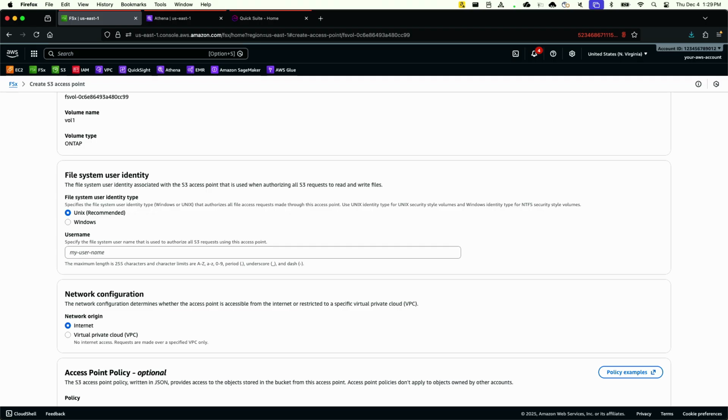In this demonstration, I had a Unix security style volume. I'm going to create a Unix user. I'm going to use EC2 user, which is the default local Unix user for Amazon Linux instances.